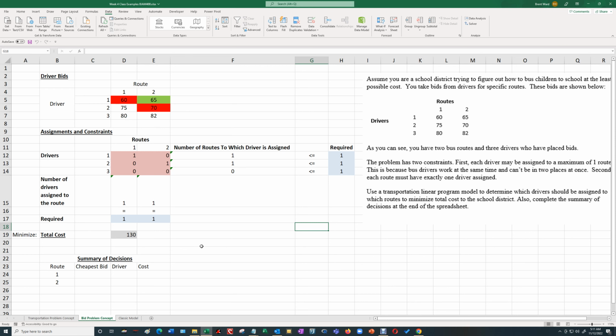So the question that you'll do might ask you this: route 1 is assigned to which driver? Well, you would look up here in your decision variables and say driver 1 is assigned to route 1, and the cost is going to be $60. I'm just reading it from this column, column 1, route 1, the part in red, it's $60. That's what we chose for driver 1, route 1. The cheapest bid in this column was also $60, so I would put 60 there.